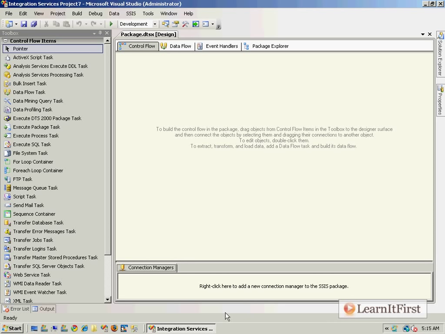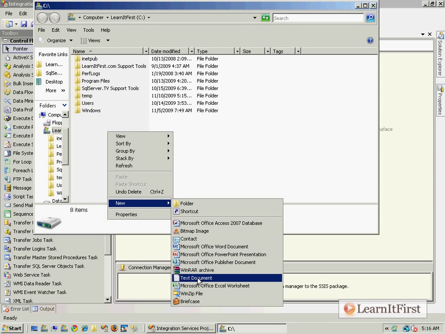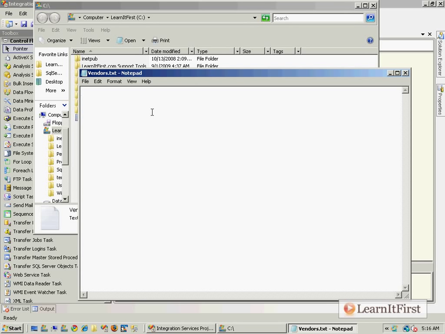I'll keep it simple. I'm just going to create a text file on the root of my C drive, just trying to keep it as simple as I can, and I'll call it vendors. And in my vendors text file, I will have vendor ID, add date, and is enabled. And so we'd have 1998, 01, 01, and true, and 2000.